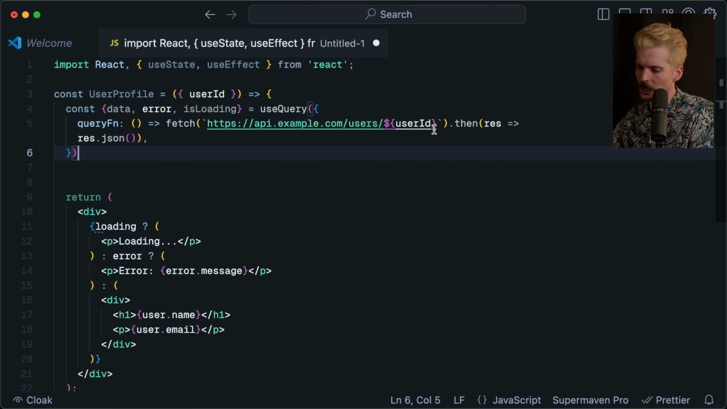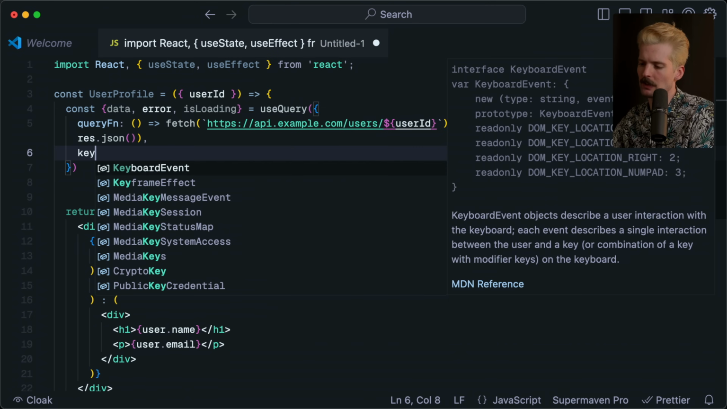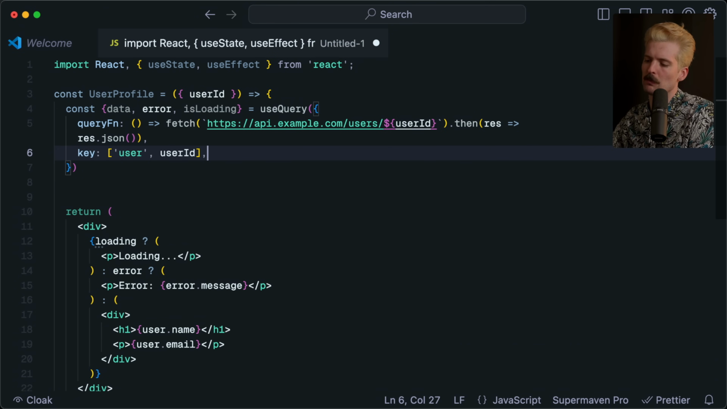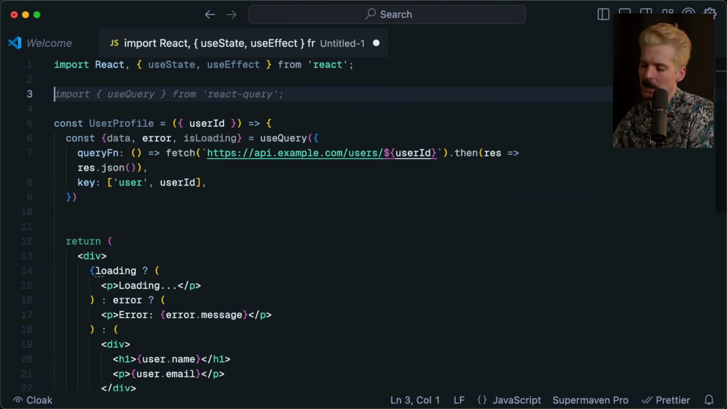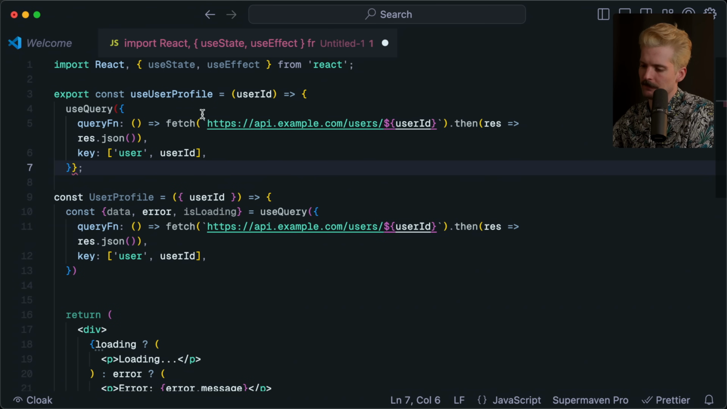If the user ID changes, this will handle it. I do need to give this a key so that it knows that it can be shared in multiple places, because this is actually really fun. Well, again, I didn't think this was going to be a React Query rant, but it is. If I wanted to have this called in multiple places and only fetch once, I can export const useUserProfile and just return this in here instead. End lines are hard, okay? You return that.